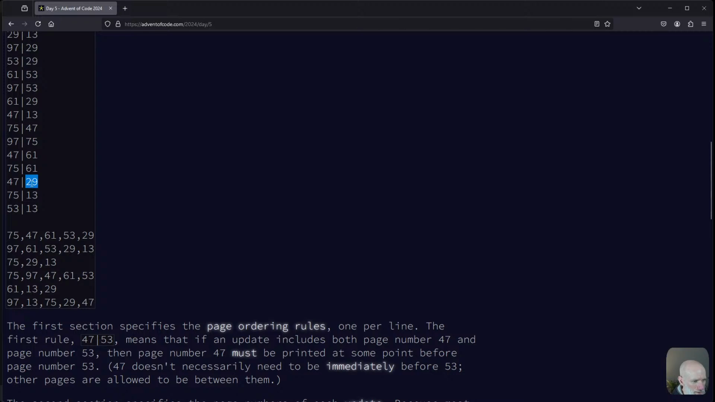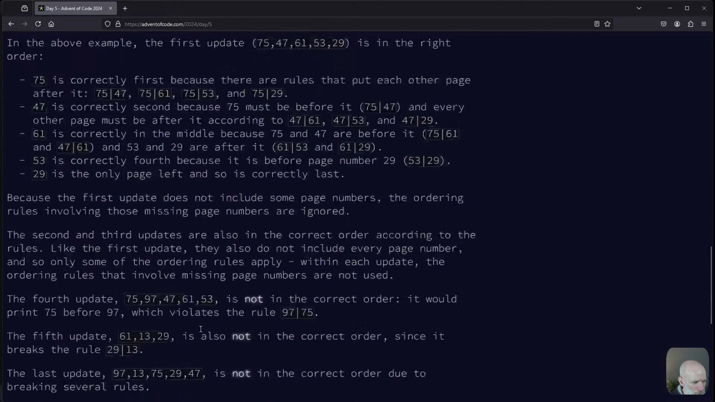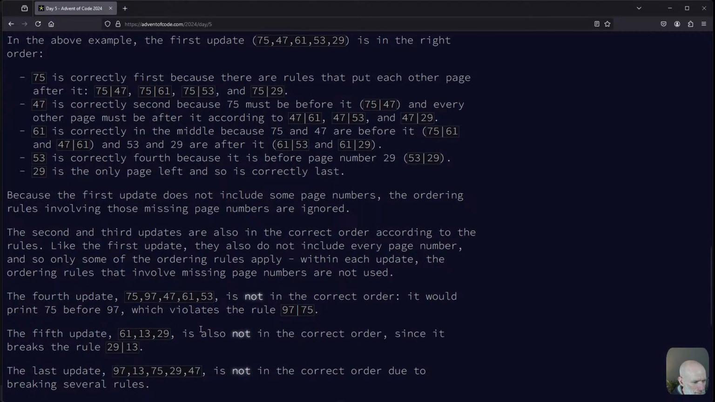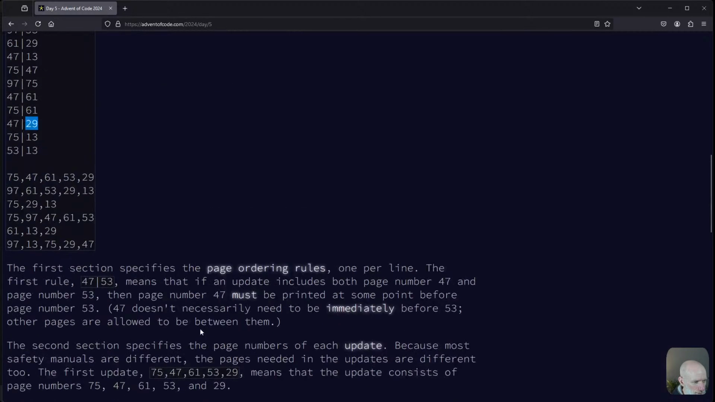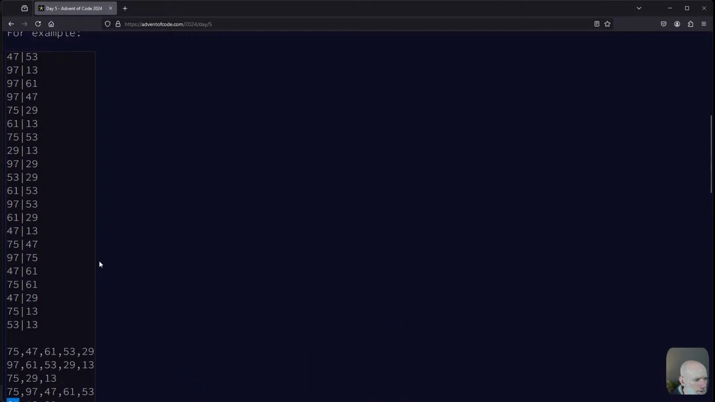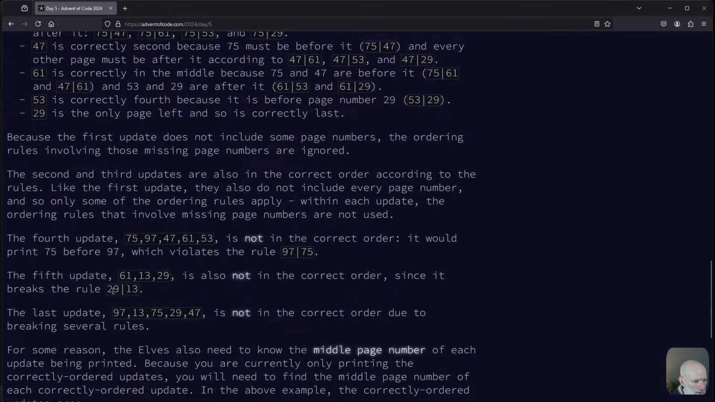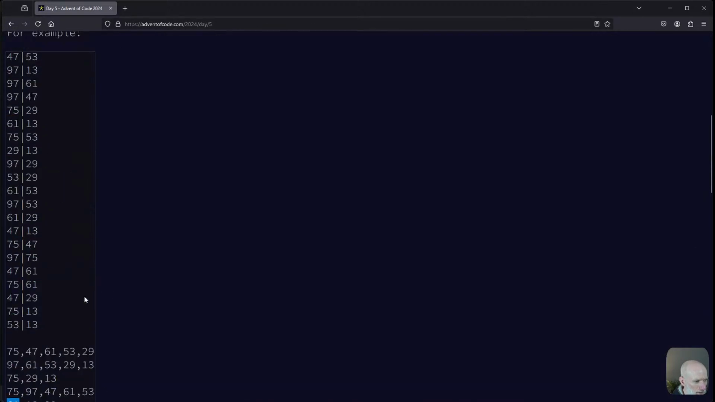Yeah, okay. So one of them doesn't work in here, I think. Which one doesn't work? 4 and 5 and 6. So let's look at this. It's nice and short. So 61, 13 and 29. What's the one that breaks? I'm not sure I can see why that's broken. Breaks the rule 29|13, which is here. Okay, yeah. Okay, that's what I've got to do.